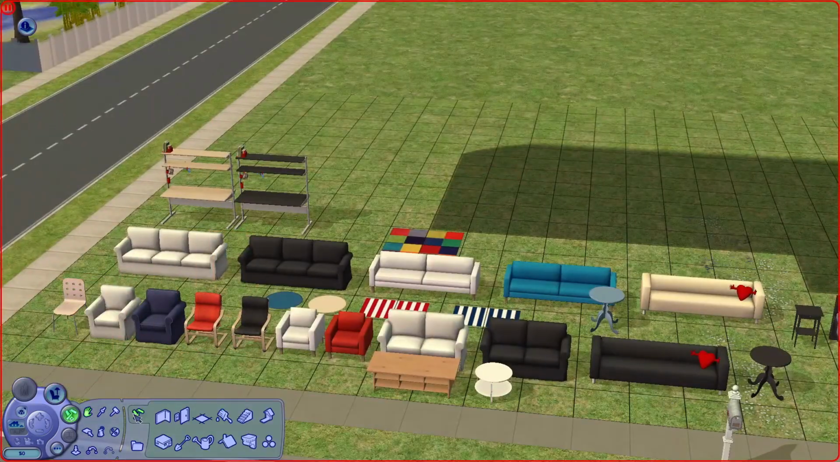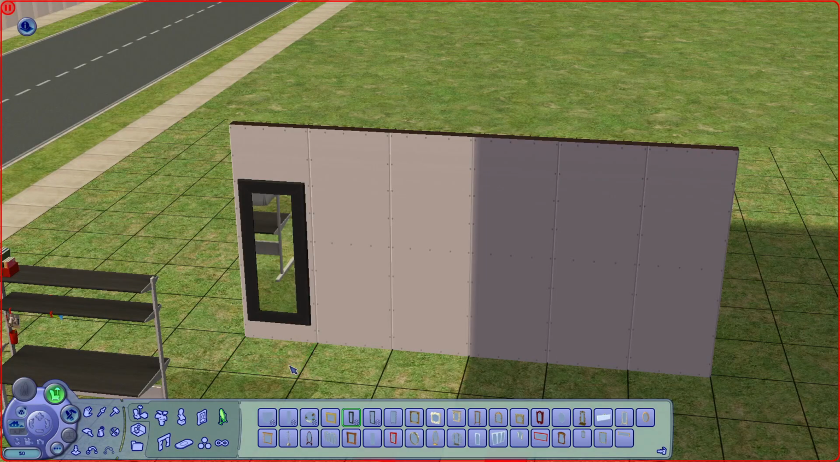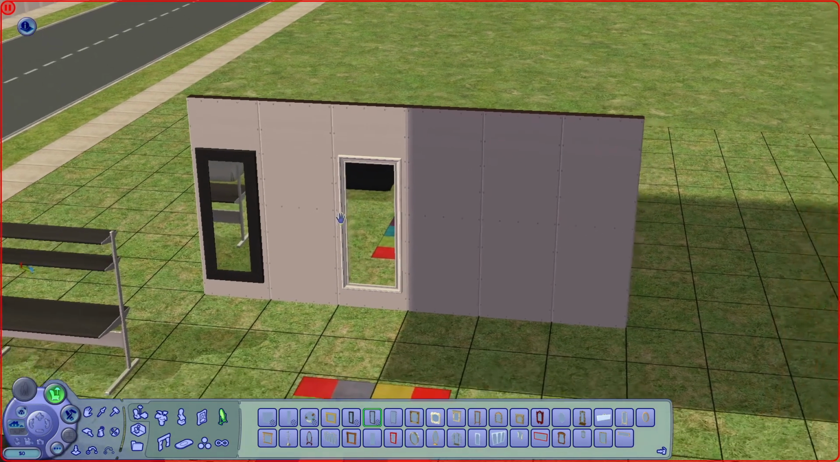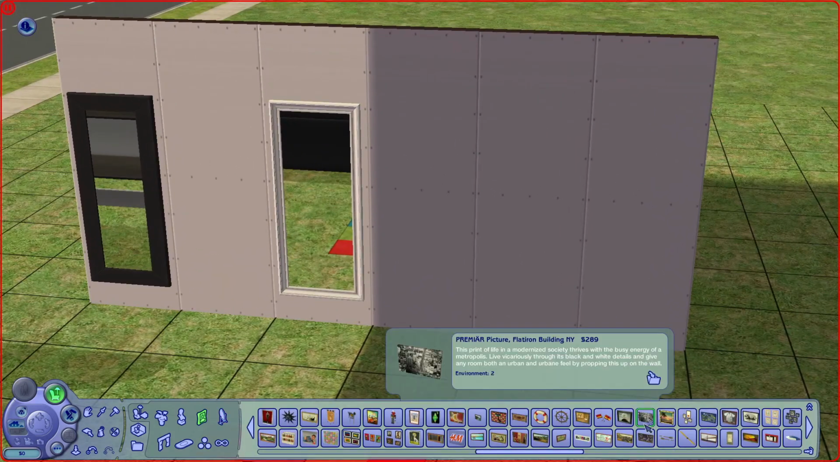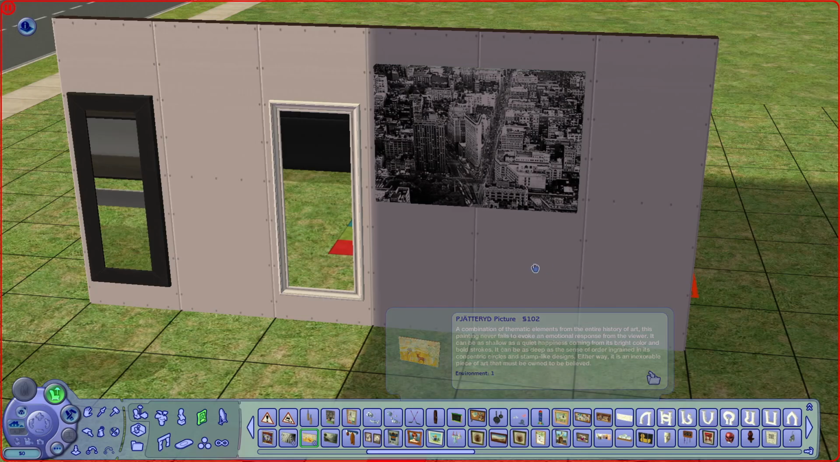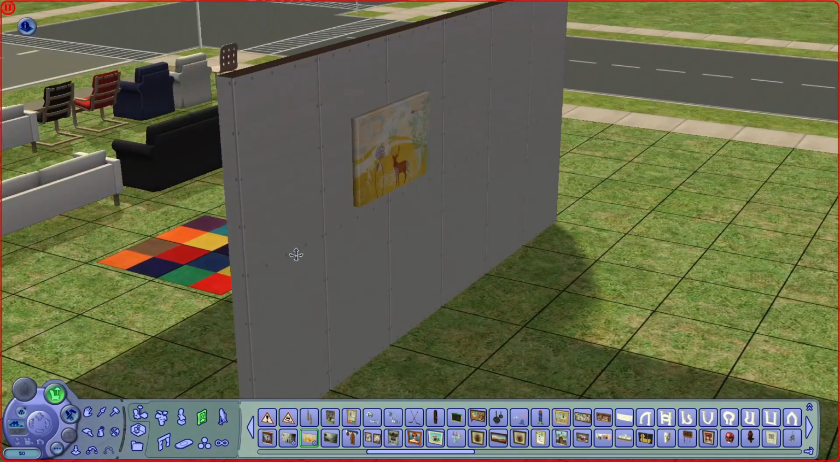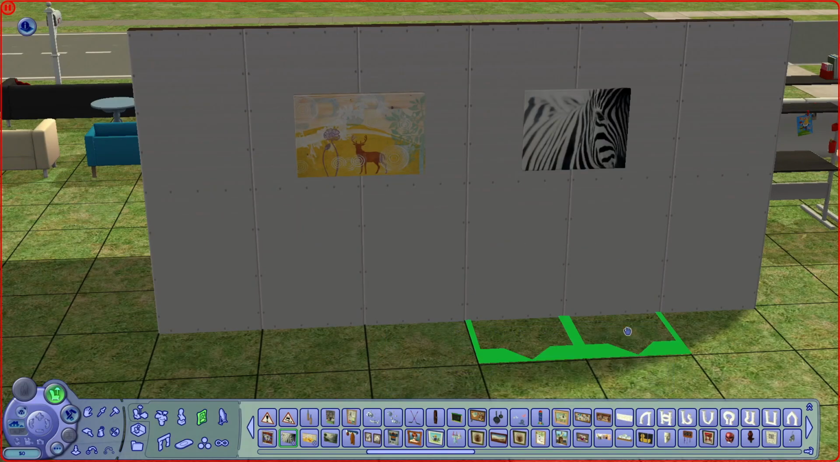So I'm gonna go ahead and place down a wall. Here we go. So we have this one here, which honestly is really nice. I like it. This one comes in a couple different swatches. There we go. I really like that one too. So I believe there's some random pictures that come with IKEA stuff. Like I believe this is one of them. Same with this one here. I don't even know if we're gonna be able to get this on the wall. Okay, here we go. Cute. And then this zebra one.